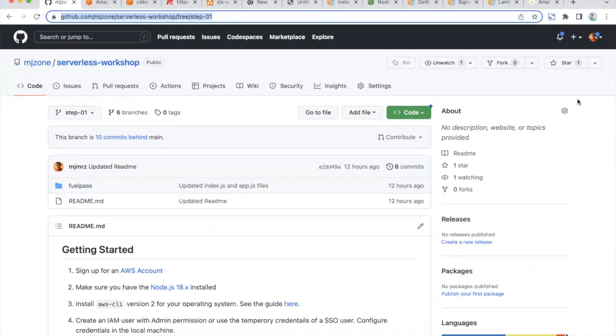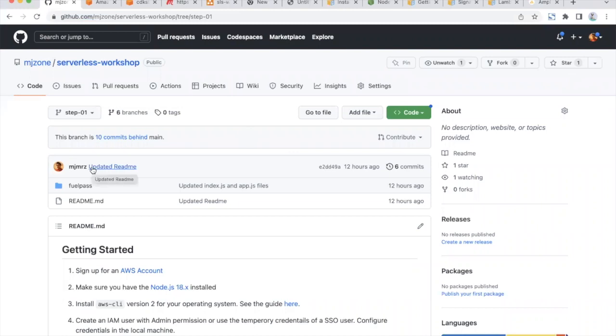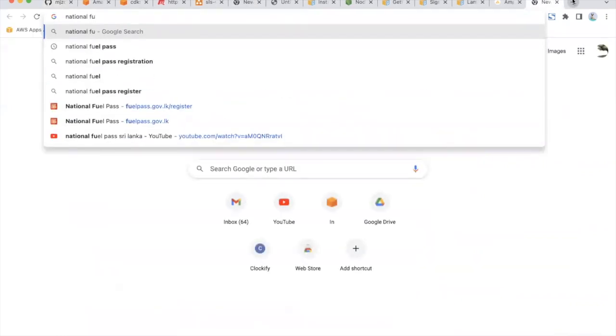By now, I hope everyone has an AWS account created, and also Node.js and AWS CLI installed. Right, let's get started on this, guys. In about 30 minutes or so, we'll have a quick 5 minute break. The application that you're going to develop, like I mentioned, is one part of the National Fuel Pass application. If you're from Sri Lanka, you already know about it.